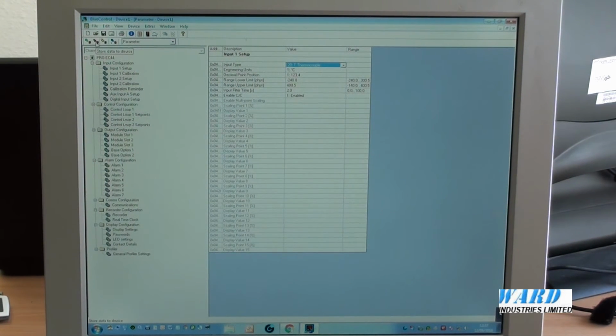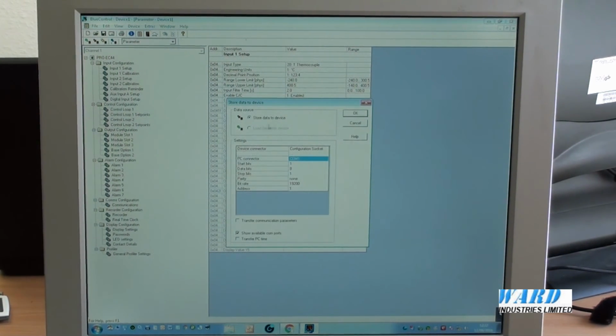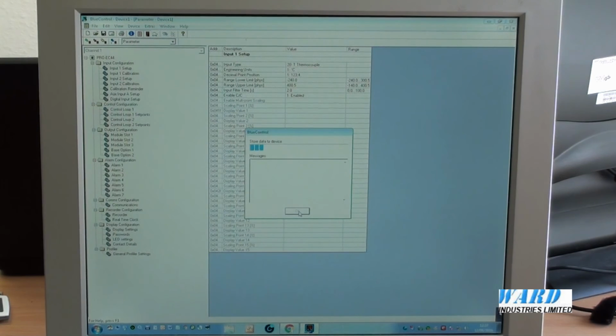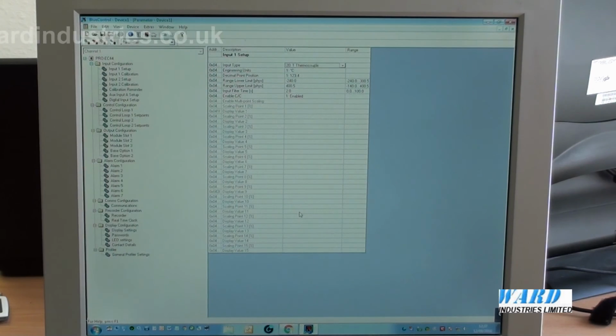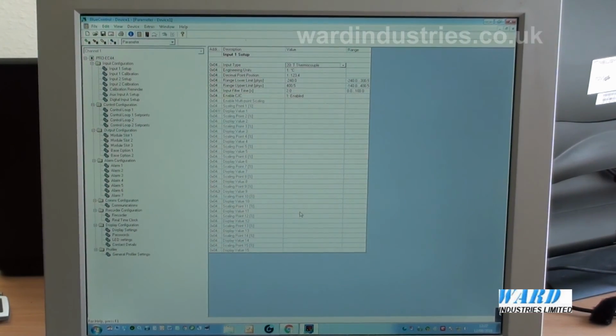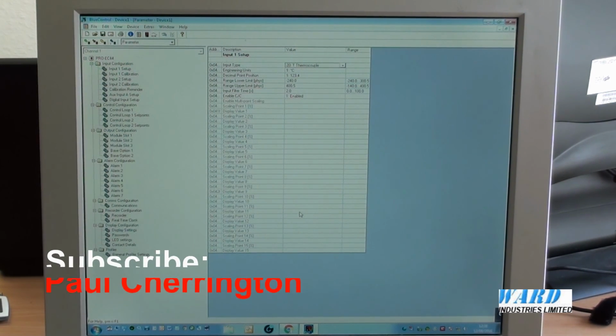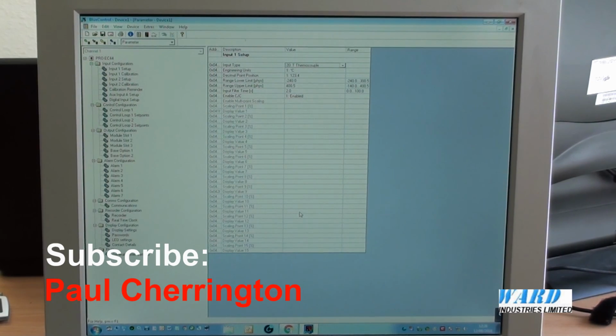Send data to device, this is next to the get data. Okay, little icon there, store data to device, it says store data to device, there we are. Okay, and there we go, it has sent the data. Okay, so now when we look in the controller's menu at the input type, it would have changed to type T thermocouple.